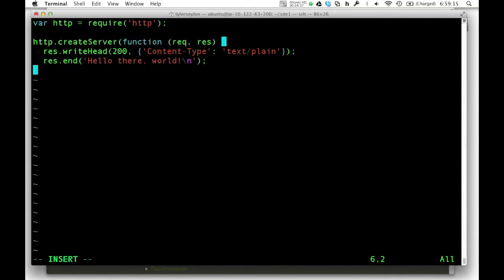I mean, it might be a keep alive connection. It won't necessarily close the connection, but it'll respond completely to this request. And then I'm going to listen on a port. And in fact, you know what? Let's make this a variable, this port thing.